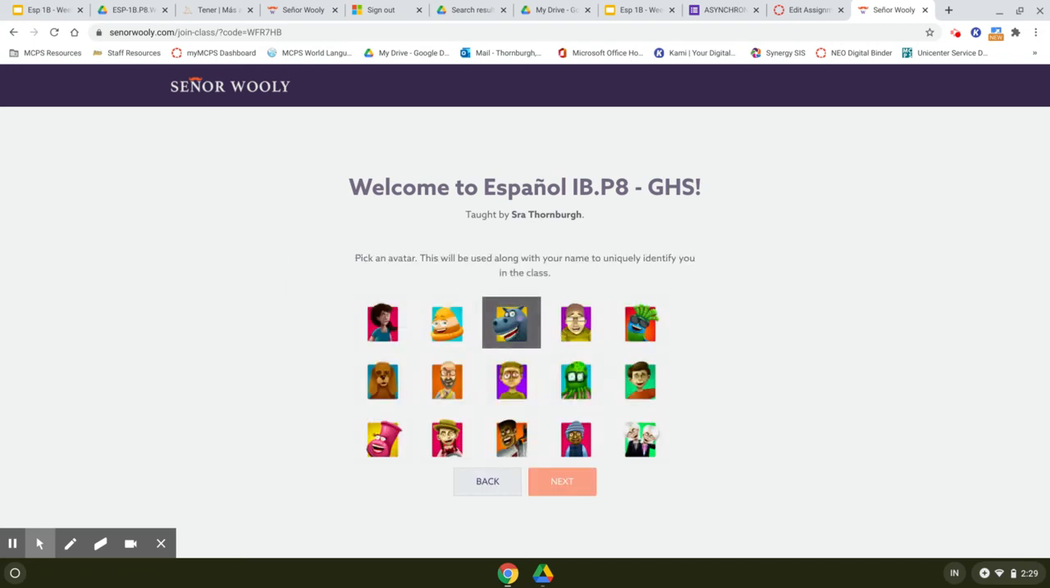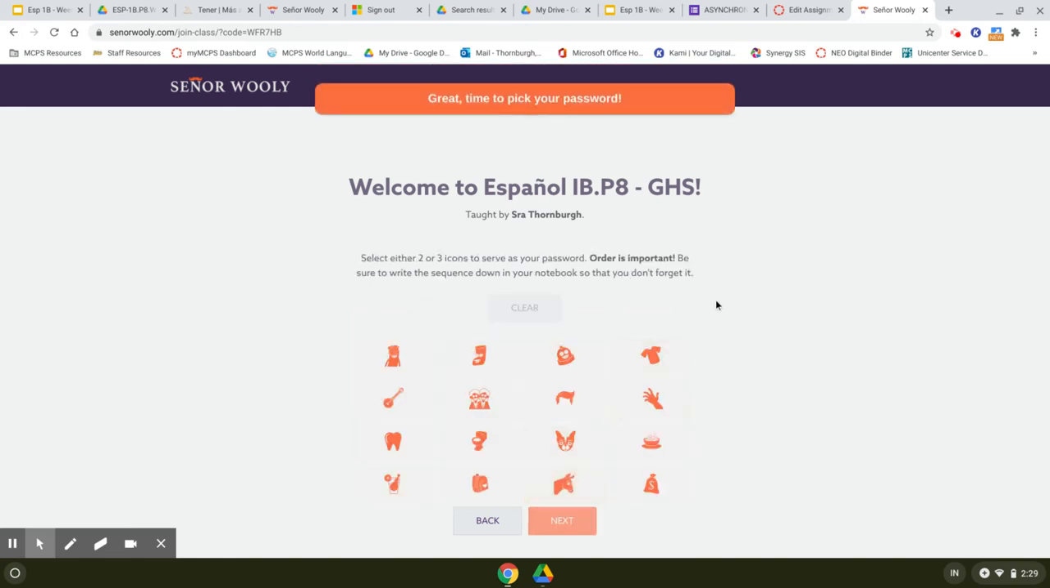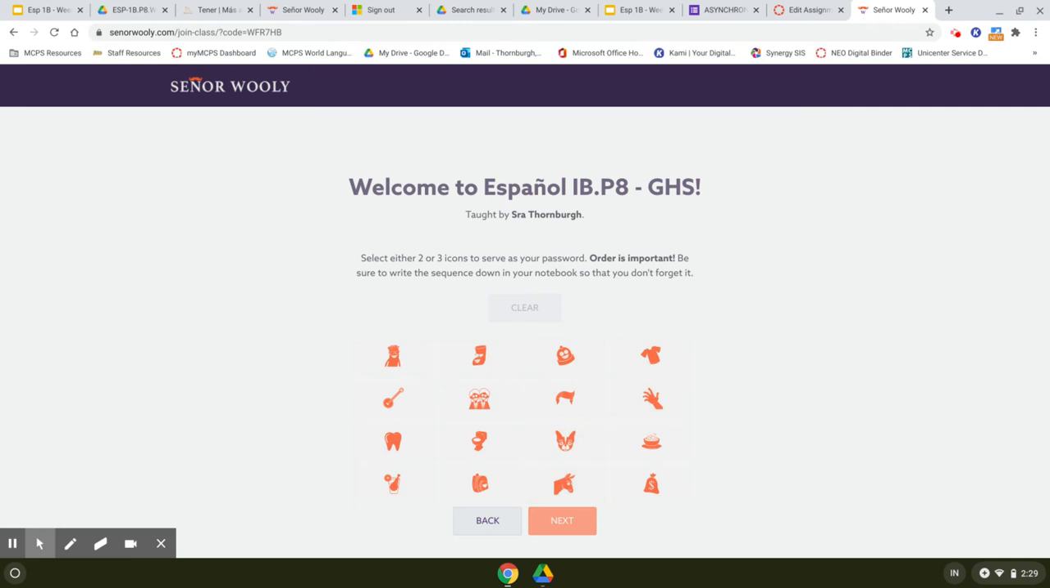The next thing you have to do is choose an avatar. It doesn't matter which one you choose, whichever one you like. I'm going to go ahead and choose these creepy ladies, and I click next again. Then you get to the last part of signing up, and that is choosing your password. Choosing your password involves choosing 3 icons in a particular order, and you have to remember the icons and the order that you choose them in.